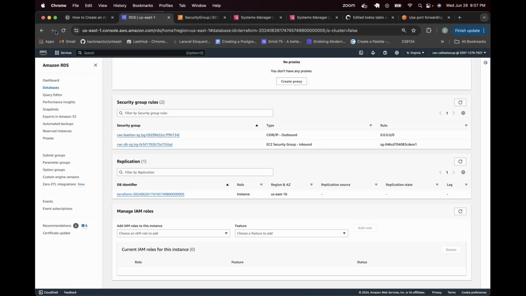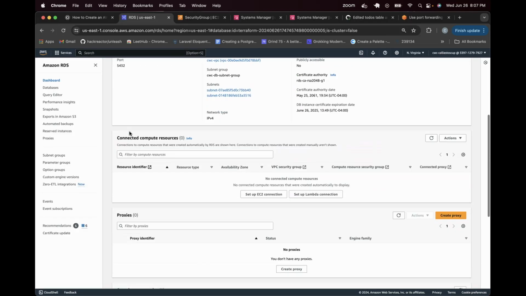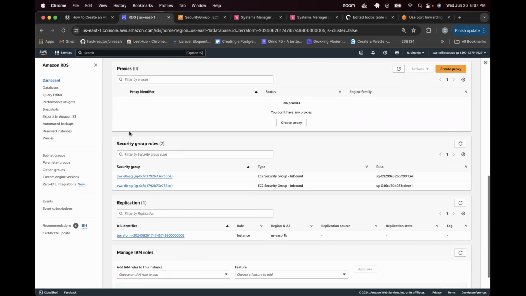All right, so I'm going to go back to my RDS and I'm going to take a look. All right. So it looks like I have two inbounds. All right. Same security group.